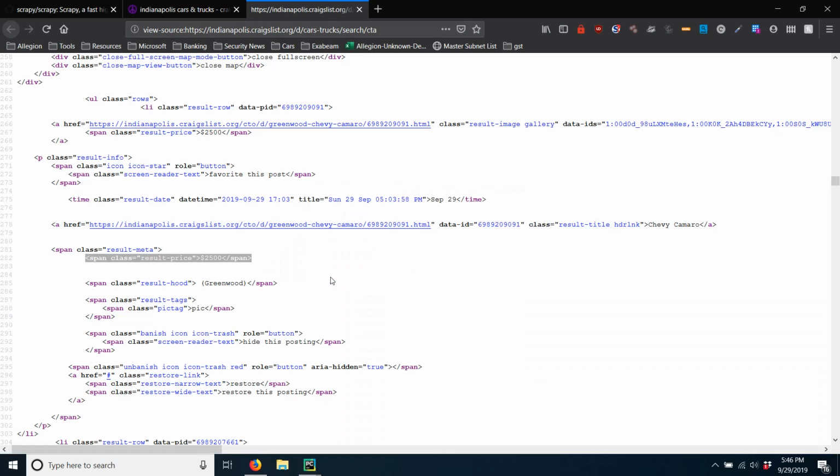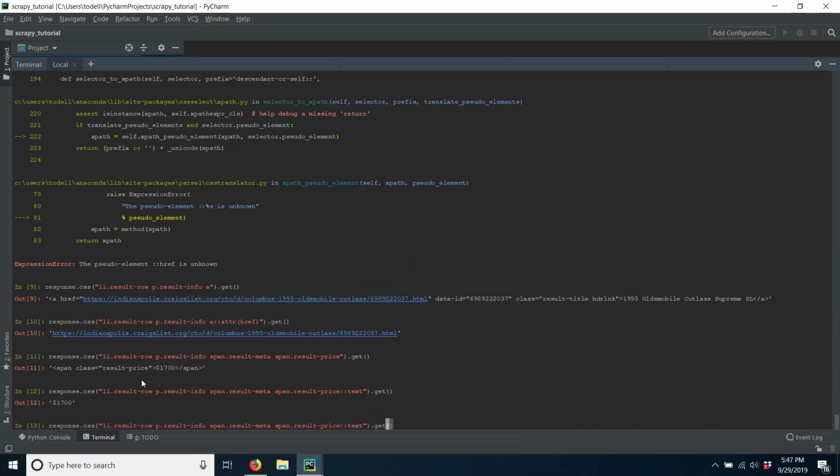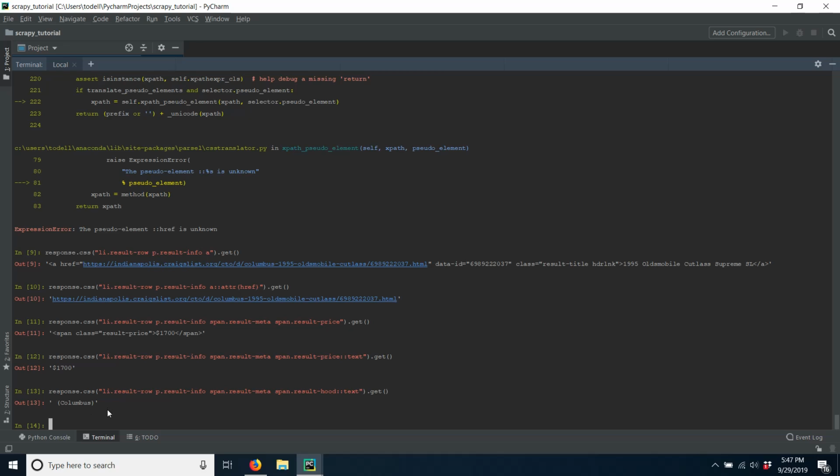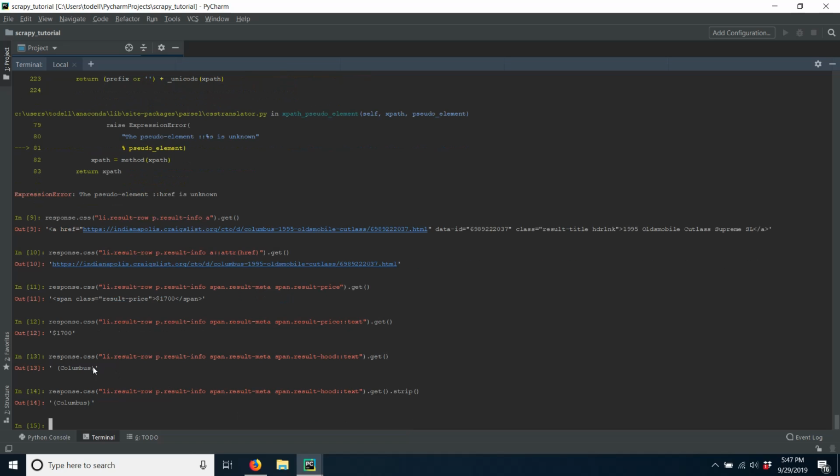Looks good. And then basically we do the location the same way, except it's result-hood instead. Instead of result-price, we do result-hood, and that gives us the text value. And I believe we could do a .strip on that. Yeah, and that gets rid of the space right there.